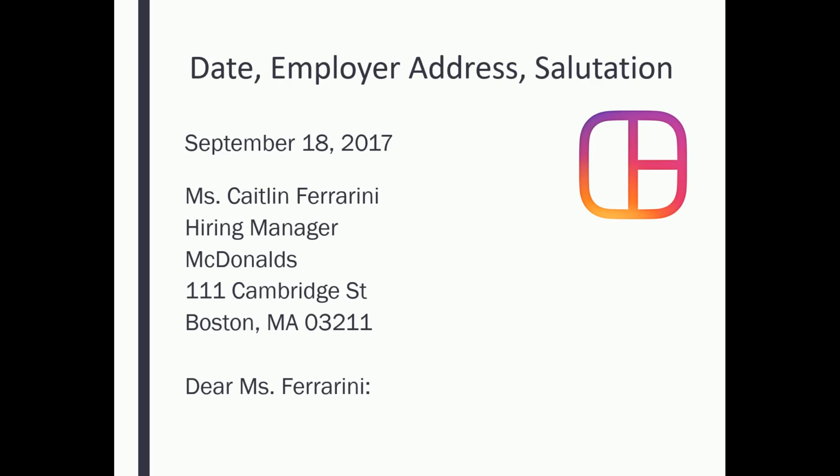Then you should include the date, employer address, and a salutation. So this is an example here with the date, the employer address, and then the salutation, which is Dear Ms. Ferrarini, if you were writing your cover letter to me.